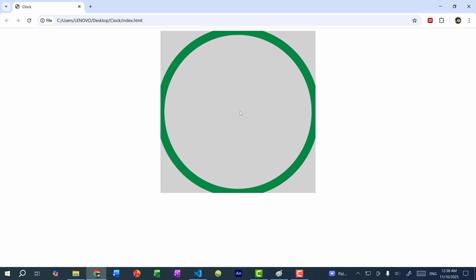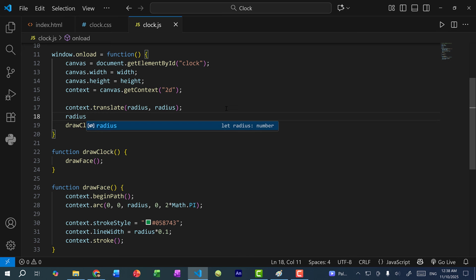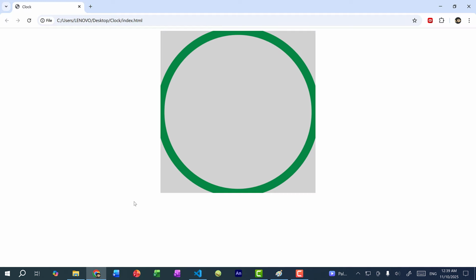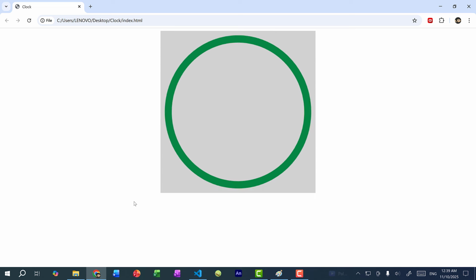Now we have an issue, and that is the border is going out of bounds of our canvas. So we need to make the radius smaller so that the circle can fit inside the canvas. So over here, I'm going to do radius is equal to radius times 0.9. So we're going to reduce the radius by 10%. So we only want 90%. And now if I refresh the page, you can see the circle fits within the canvas.